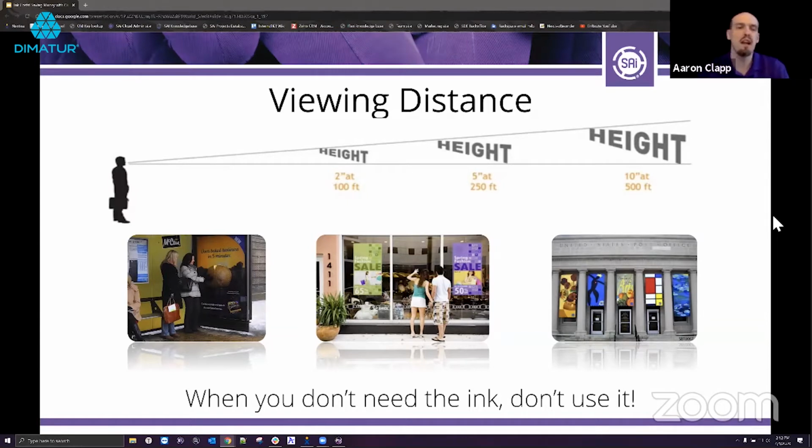So basically what we're saying here, and it kind of shows in our slides, is when you don't need the ink, don't use it. So don't use ink where you probably don't need that quality. You'll save yourself a little bit of time. You can actually change your pricing up. It allows you to be a little more competitive with your pricing as well.